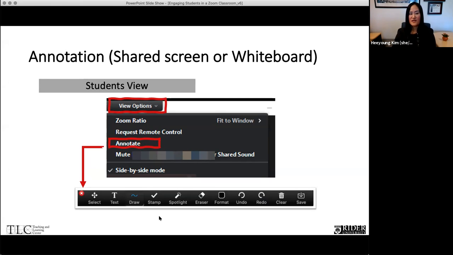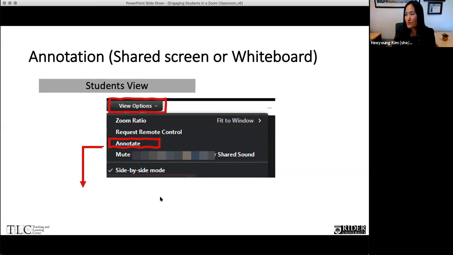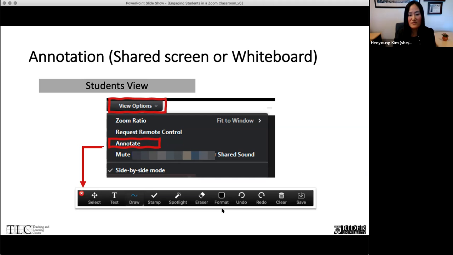these are the annotation options. There are quite a few. Students could type text. They can draw. They can use a stamp. Stamping is a kind of reaction, and there is also an option to spotlight, and these are the options to delete. The format will give you a different color of your text when you are drawing or typing, and you can have a different color of the text under format, okay?